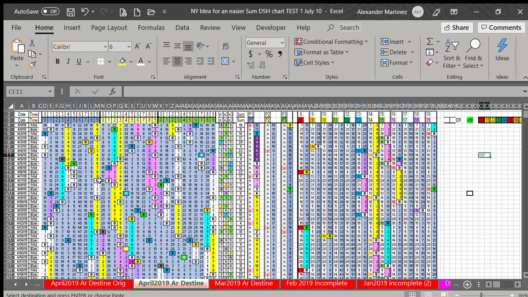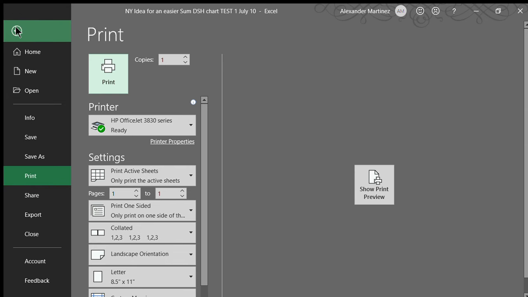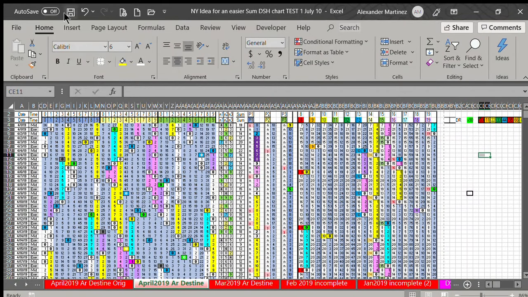All right. So this is pretty much, I think these colors are done. So let me save it so I don't lose anything. Whoops. No, not print preview. Save. Okay. All right.